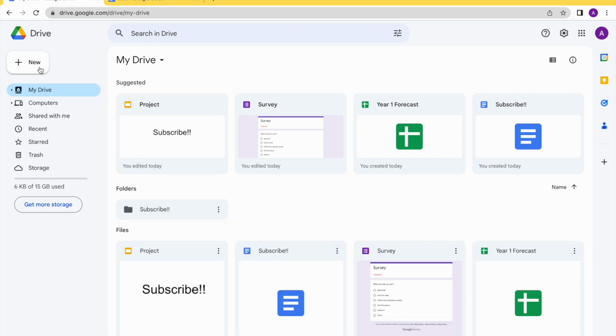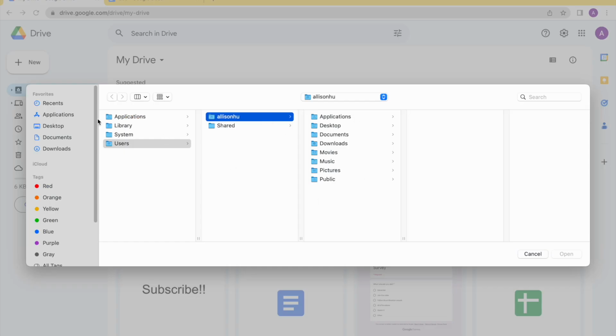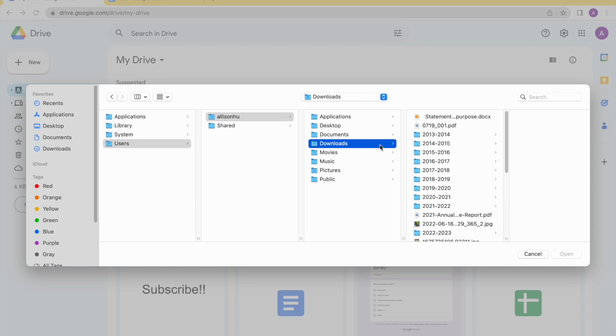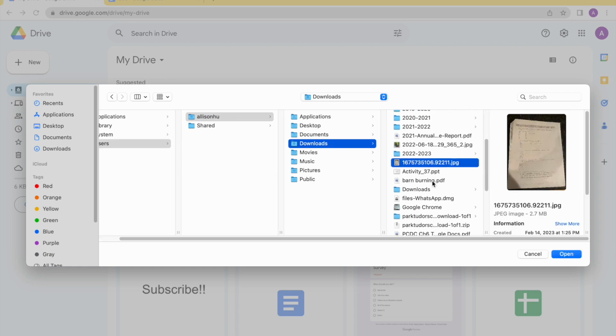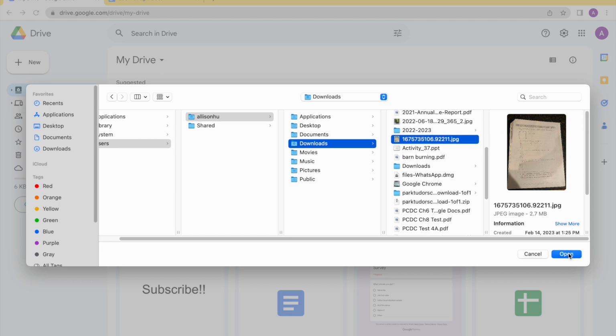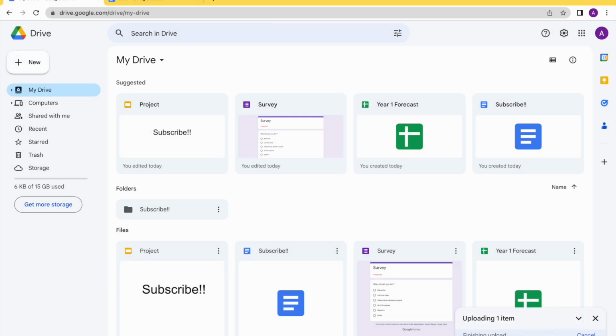The next option you have for adding new is a file upload, and this is gonna allow you to add whatever you want directly from your computer. So say for example that I wanted to add this picture of a worksheet into my drive. I would just click on it, press open, and now it is uploading into your drive.